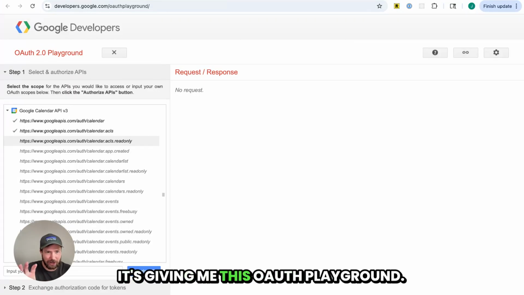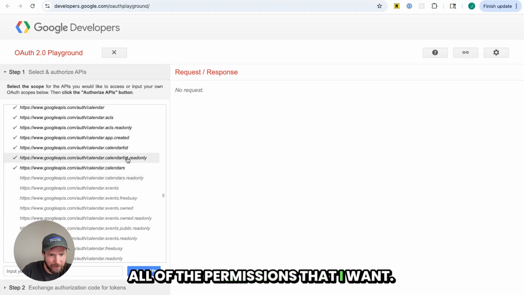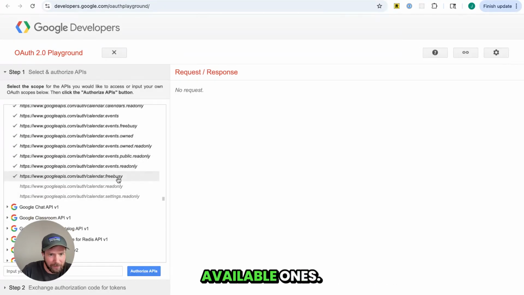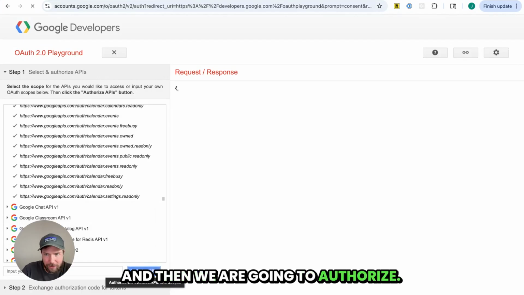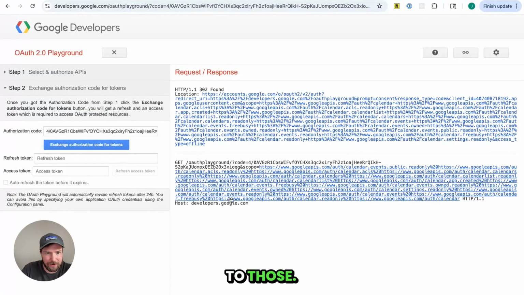It's giving me this OAuth playground. And now I have to come in here and select all of the permissions that I want. And I don't know which ones I want. So I'm just going to select all of the calendar available ones. And then we are going to authorize. We are going to approve that. We are going to give the playground access to those.